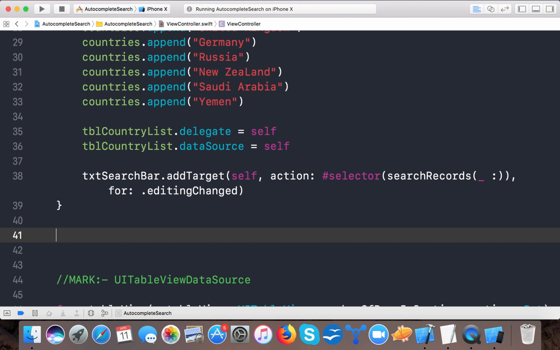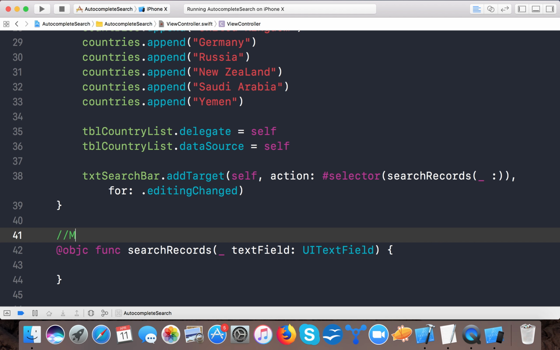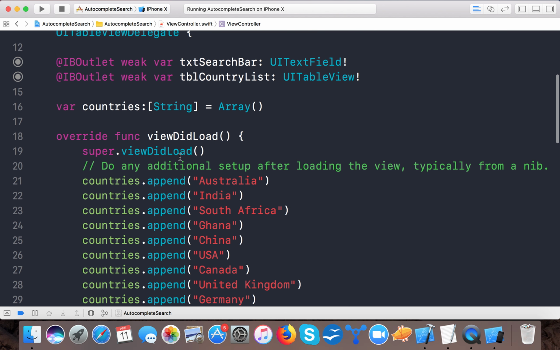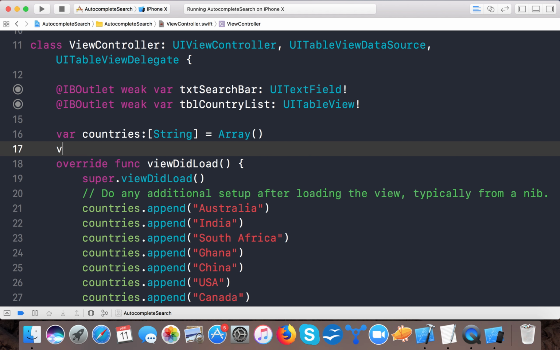So here we have that @objc function, and here we have searchRecords. So here we will say txtField, type UITextField, and this is our method that we are going to use. And for this let's say country list, and here we will have temp country so that we can store. So it's also of type string, equals to an array.